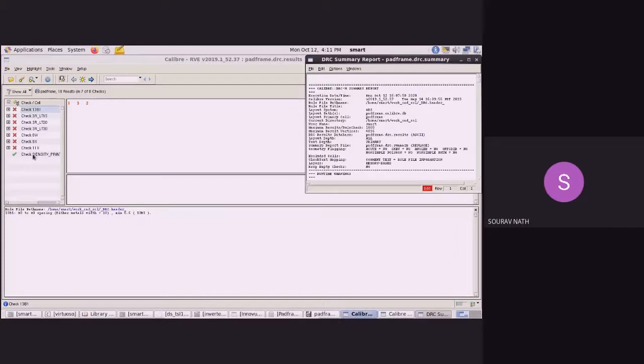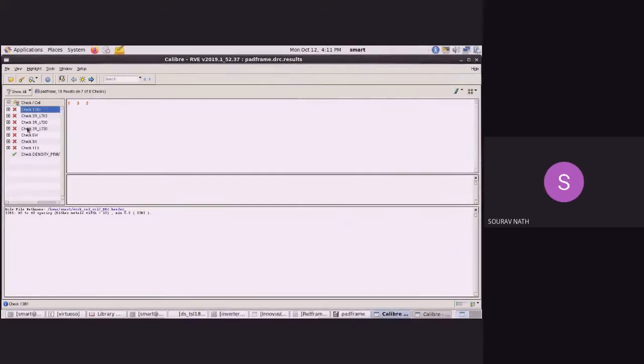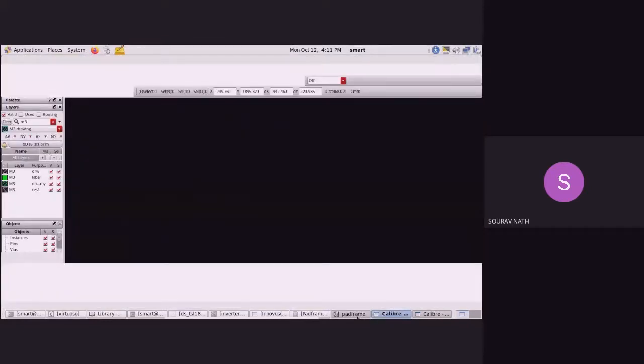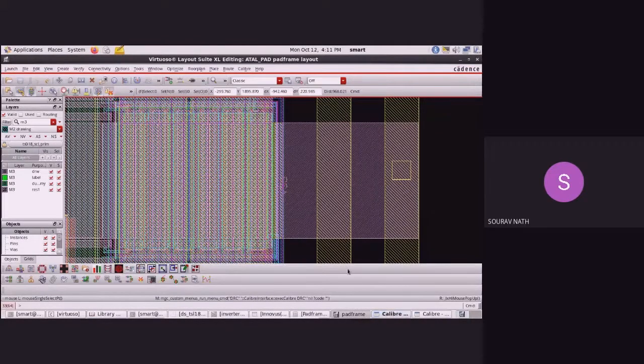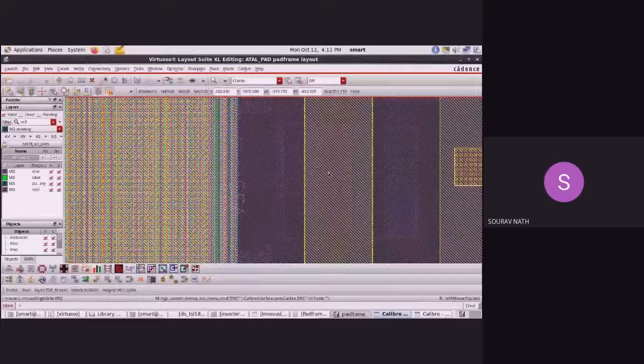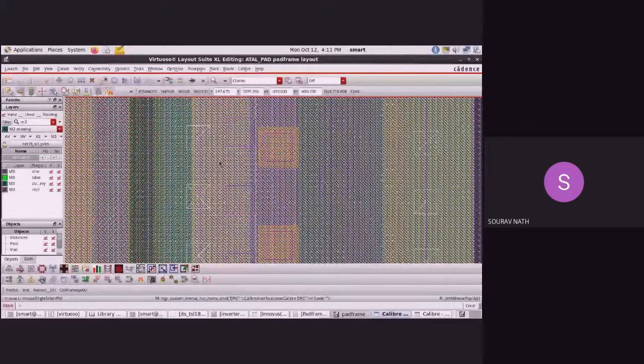So these are the errors. We can minimize them by visiting the error. Click on this, press this highlighting button, and go to the design. I think in this area, here, M3 to M3 spacing. I think this layer is creating the problem, so let us shrink this layer.